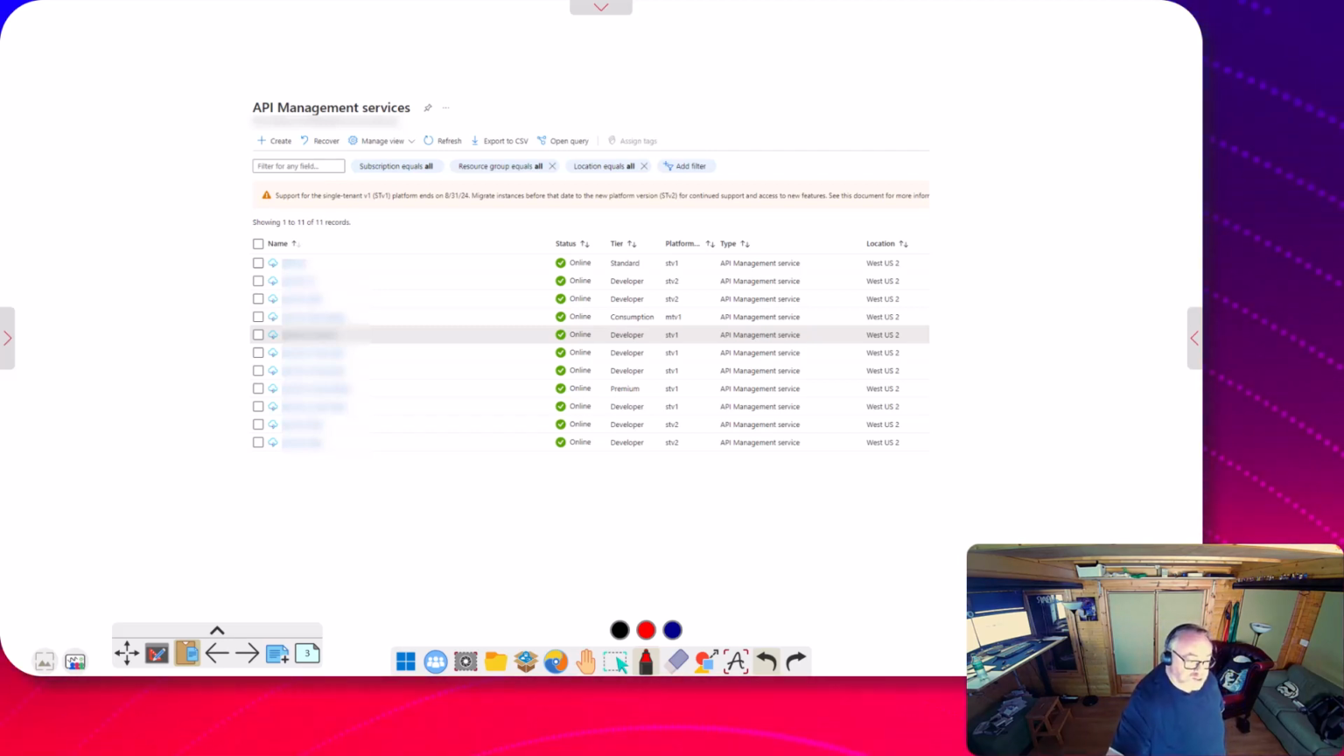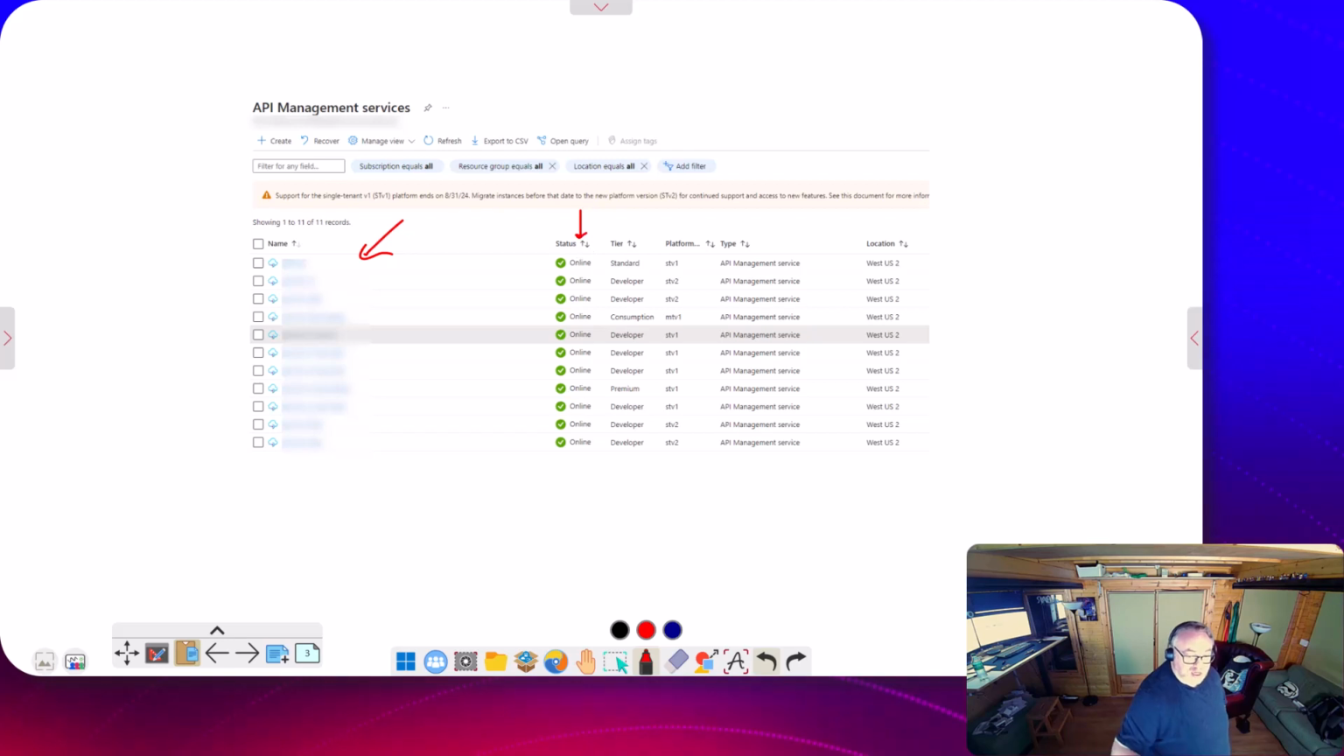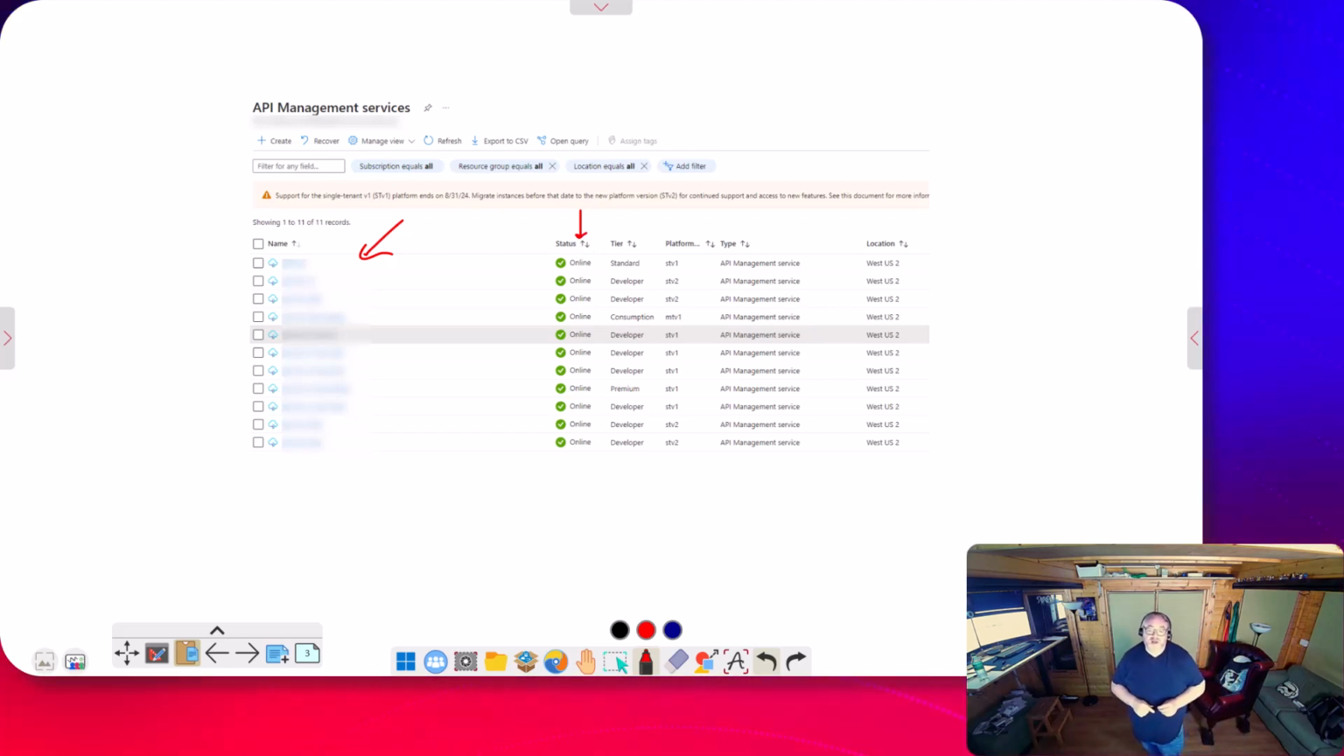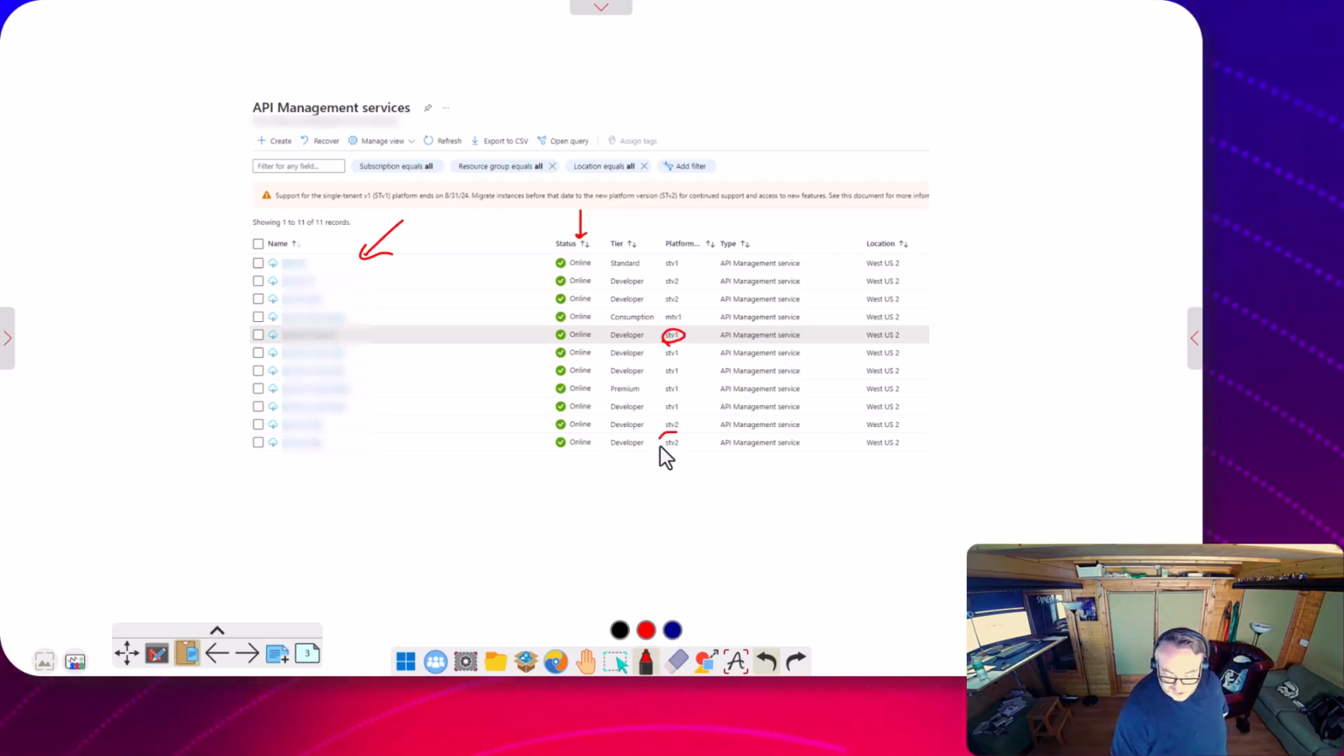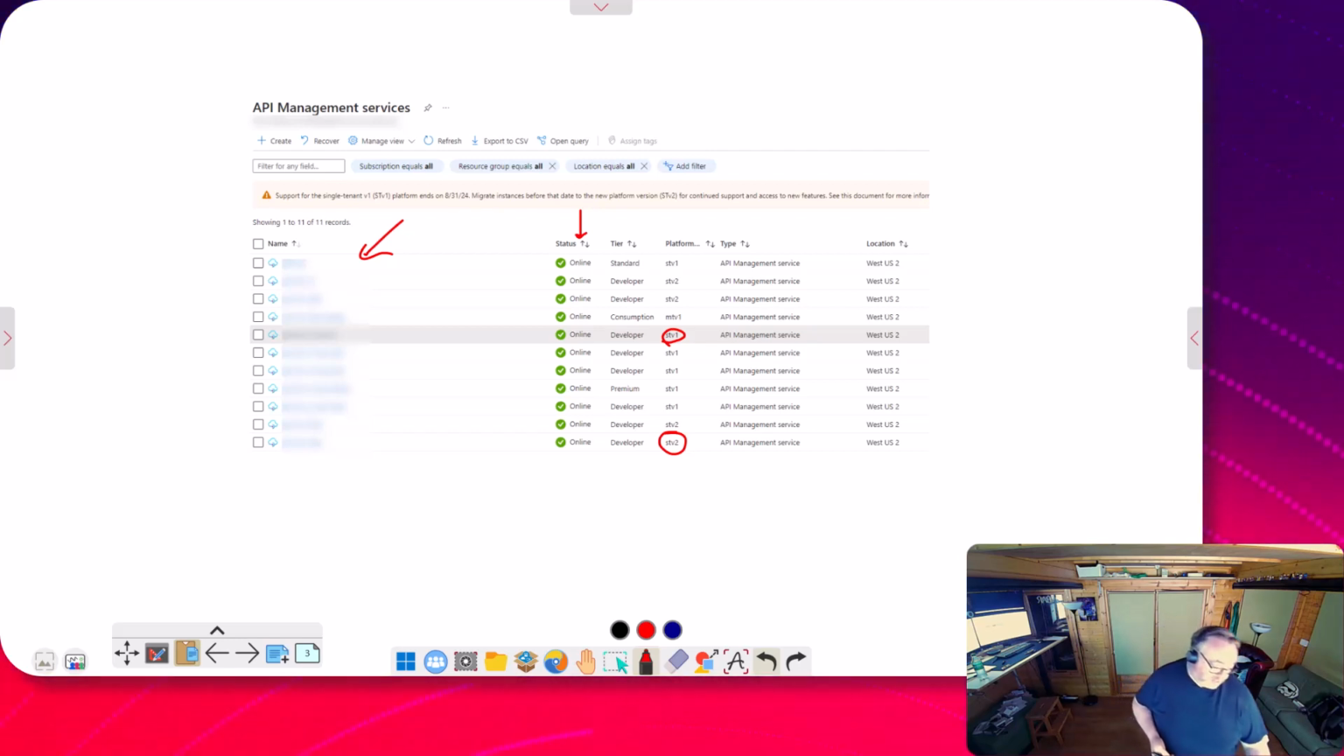Now here we can see they've got quite a few APIM instances over here, but the key thing to note is they're all showing status online. Now there are a few different versions, just note STV1 and STV2. You might need to do an upgrade at some point if you're still on STV1. That's outside of the scope of today's video, but just calling that out because people need to be doing that.